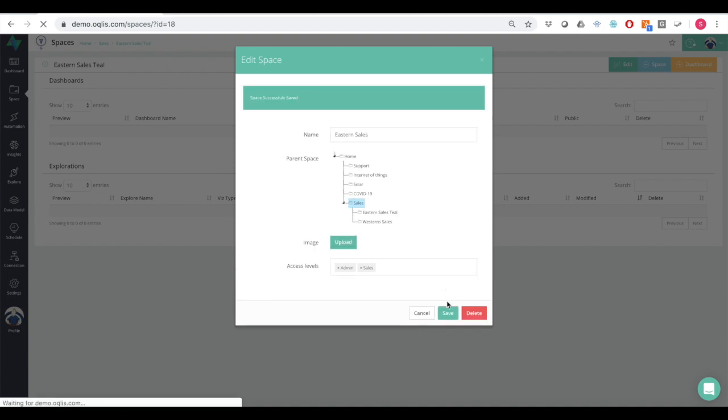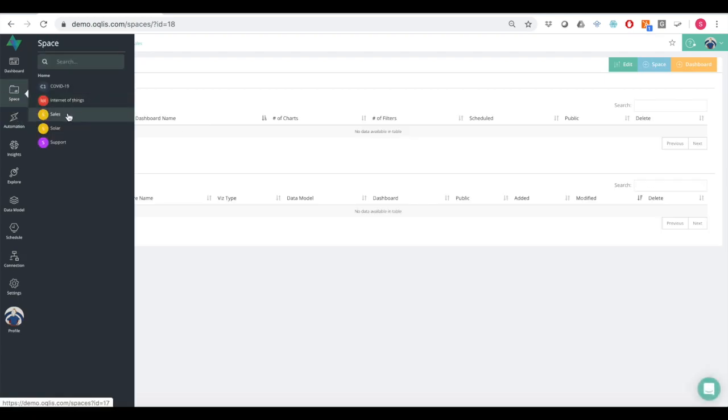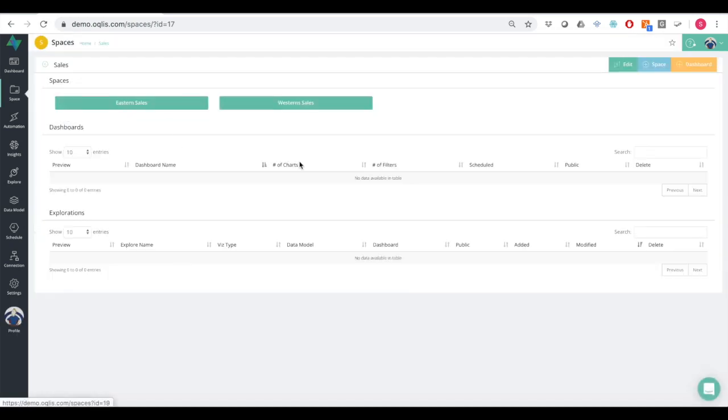So that's the way we're going to do it. Let's quickly refresh it back to sales, and you'll see the 2 different sales areas that we've got over there. We've got Eastern and Western.